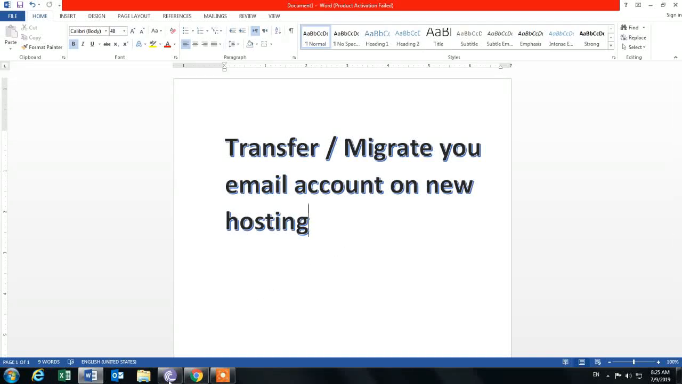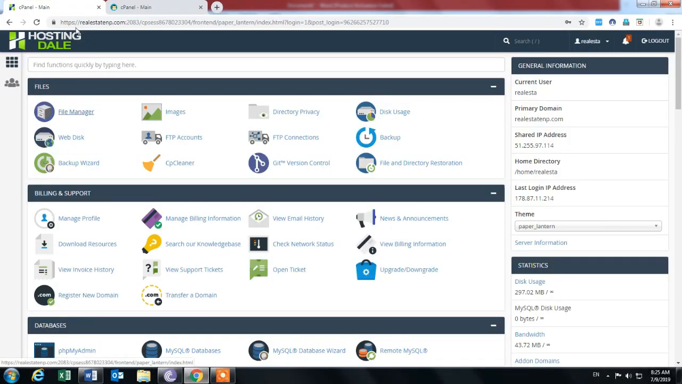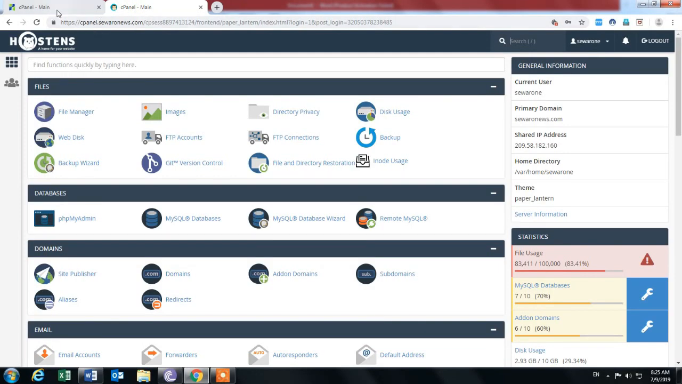Hi, how to transfer your domain to new hosting. Okay, so you can see here I have two domain hosting logins.